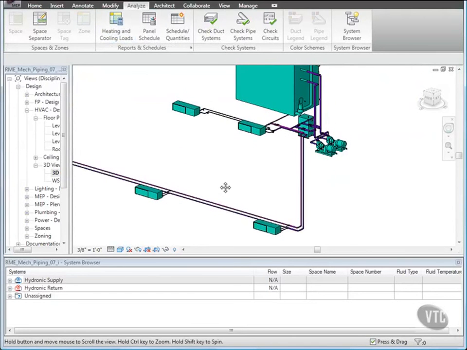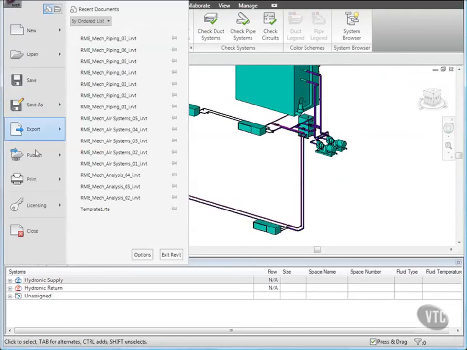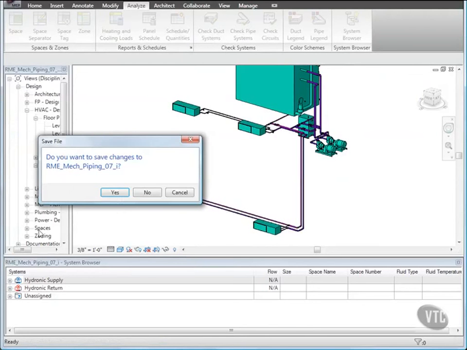Then close the file without saving it, as the next lesson will provide its own training file. And that concludes this lesson.